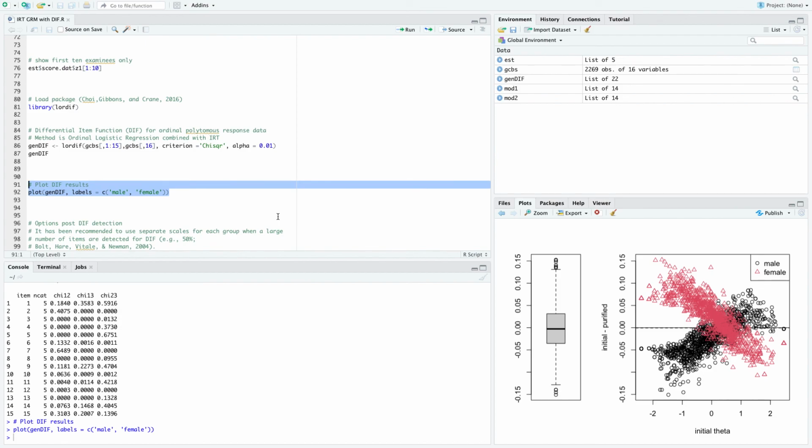But one last thing to consider is that we did detect a lot of DIF items. So what do you do after you've detected a lot of DIF items? Prior research has shown that one option is to potentially use separate scales for these individual groups if there's a large number of items, for example 50% of the items detected as DIF items. This was suggested by Bolt et al. in 2004.